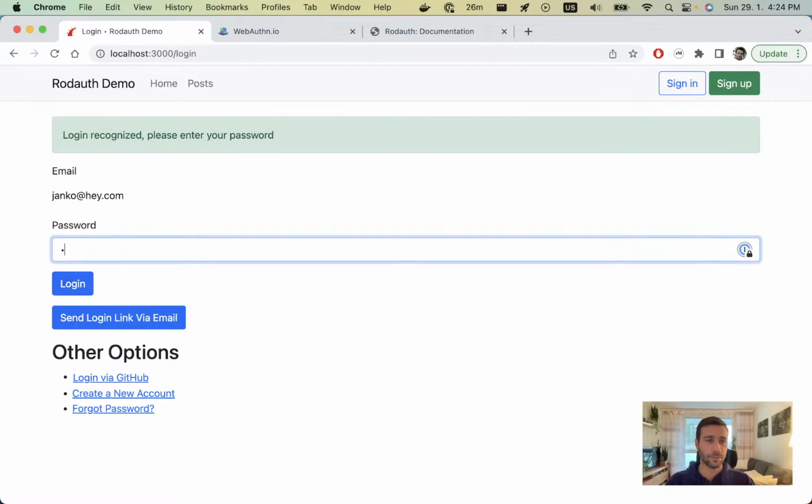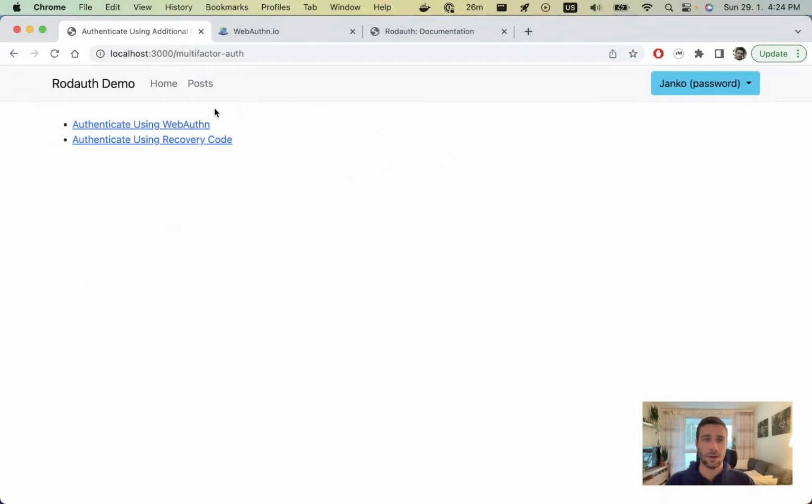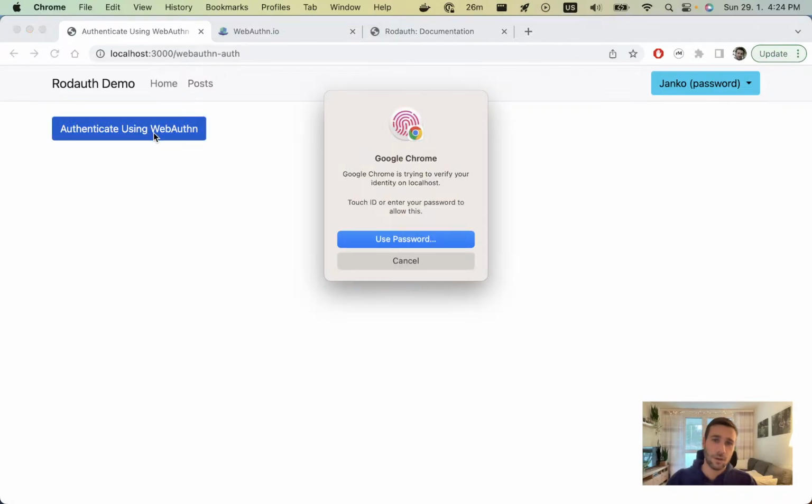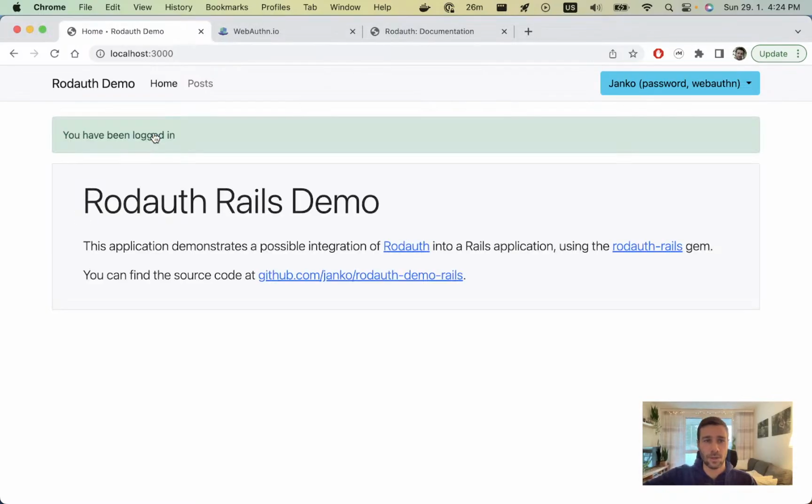Logging in. And now I'm asked for multi-factor authentication. So I can choose the WebAuthn. I guess I didn't even look at recovery codes, but I will use WebAuthn and authenticate. So this is now the authentication route, and I'm now multi-factor authenticated. We can see that I'm authenticated with two factors, password and WebAuthn.